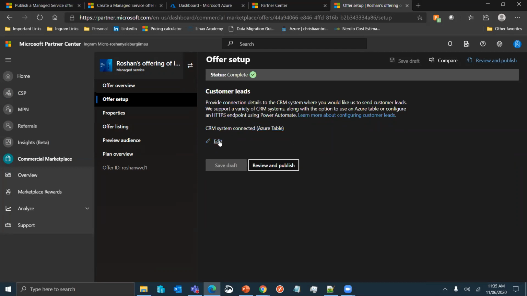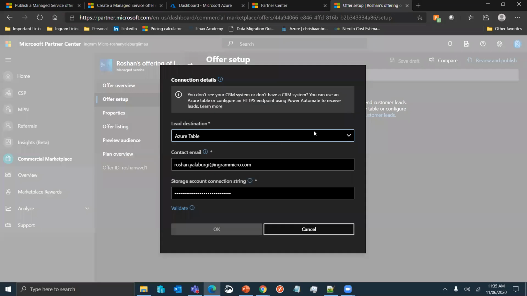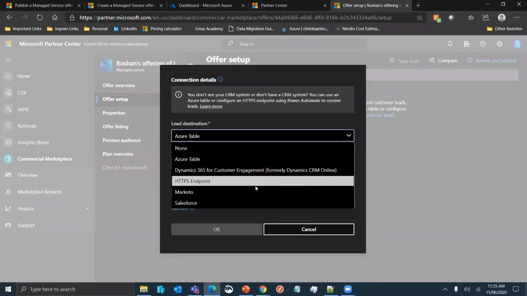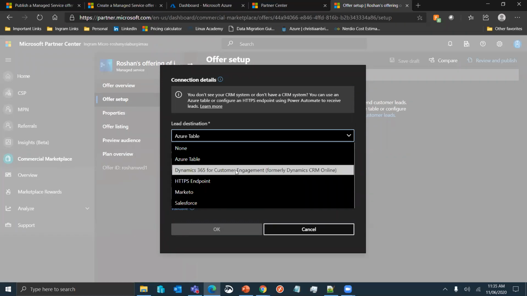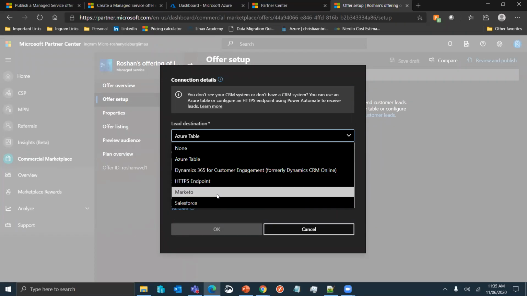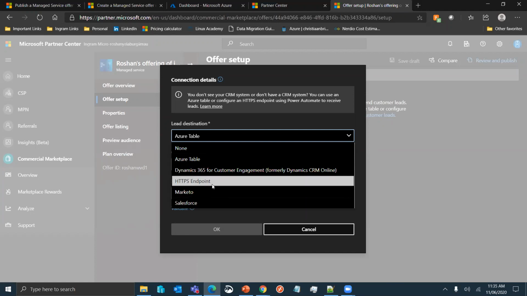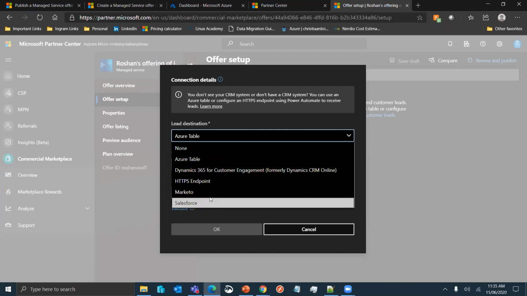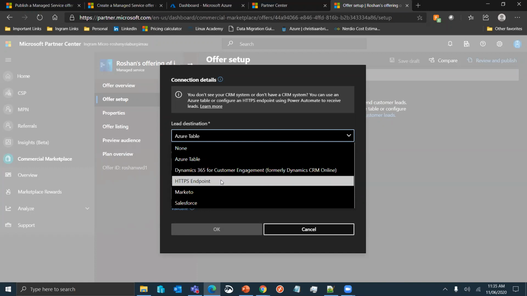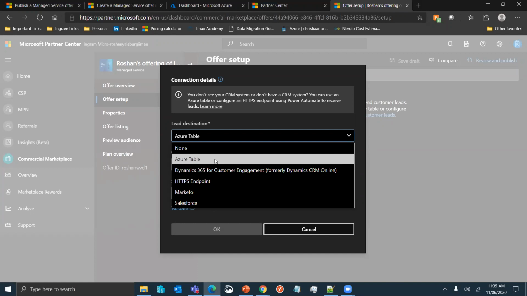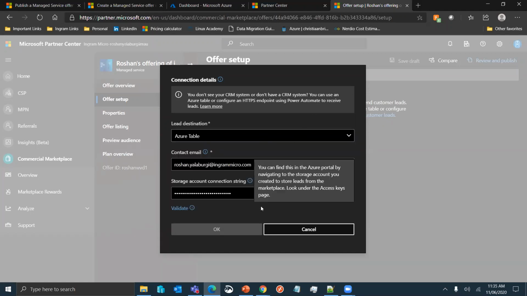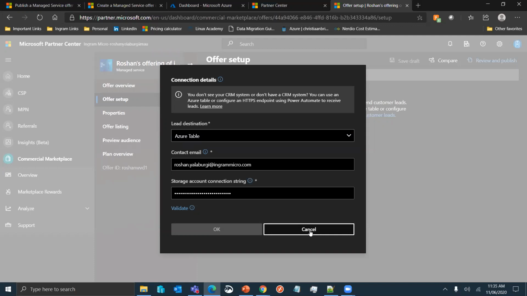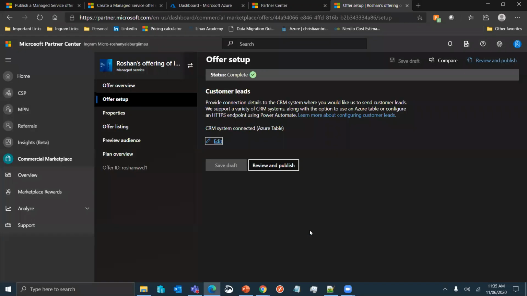And it gives you all the details of editing it, right? So here, as you can see, if I go to edit, it has all these options. You can use HTTPS endpoint, Microsoft Dynamics CRM, Marketo, Salesforce. Marketo and Salesforce have out of the box options. Dynamics has an out of the box option. Else you can end up using an HTTPS connection, or you can use an Azure table, right? So in my scenario, I'm using an Azure table. I've just created an Azure table storage account and am using it because it's a demo setup.